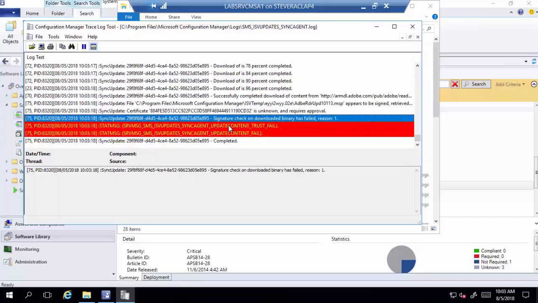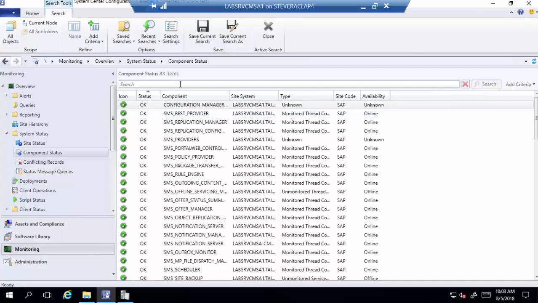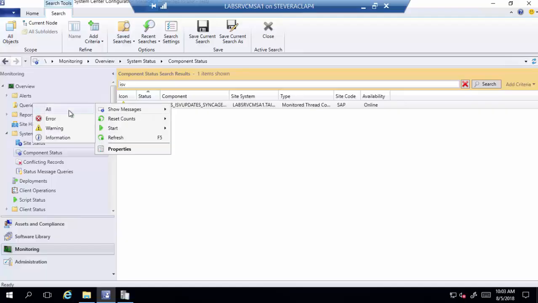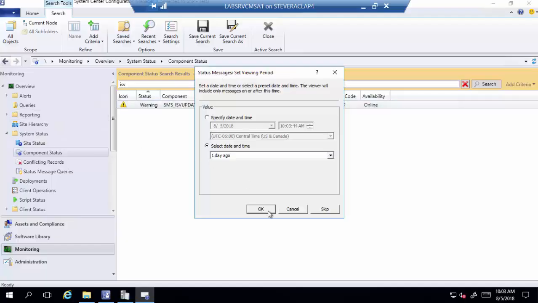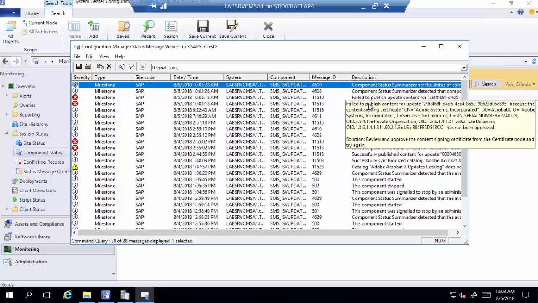Why? Well, if I go back and look at the console, well, before I even do that, let me go back to monitoring. If I go to component status now and search for ISV, it's in a warning status. This is where status messages are also good in addition to the ISV log, right? 1 day ago. And so I can look and we see, hey, failed to publish, right on the time frame that we thought.